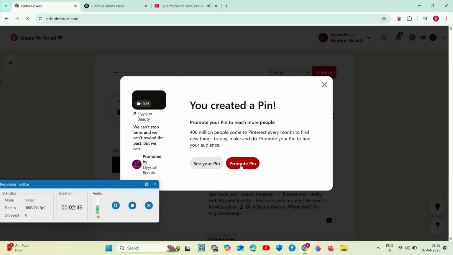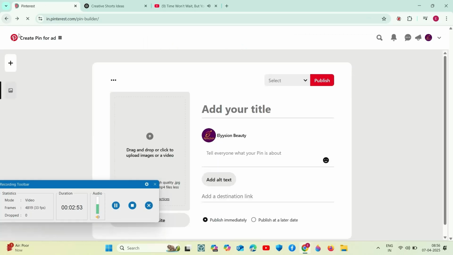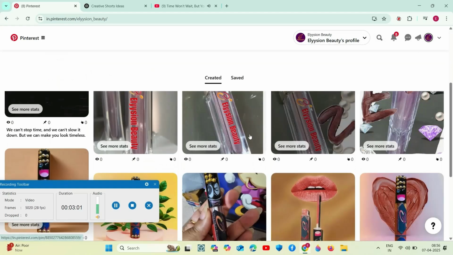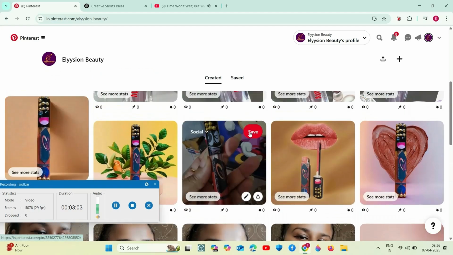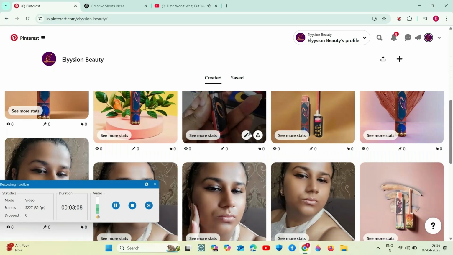You can promote the pin, right? I can do pin ads, but if it is available in your area, surely do that. And you can see all your created pins in this pin board.